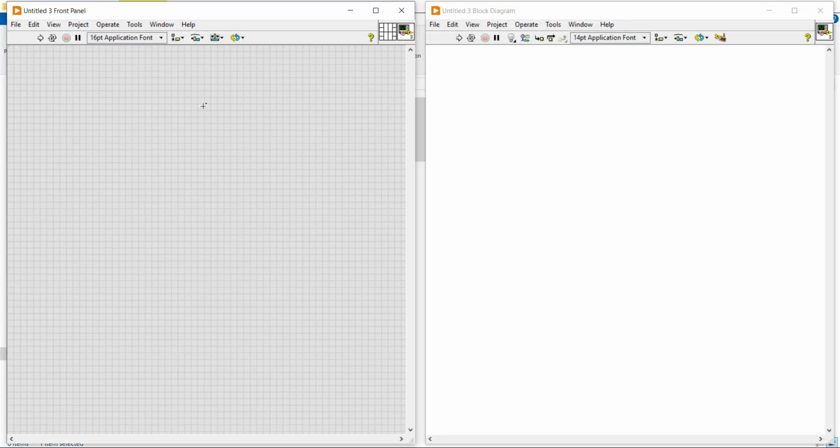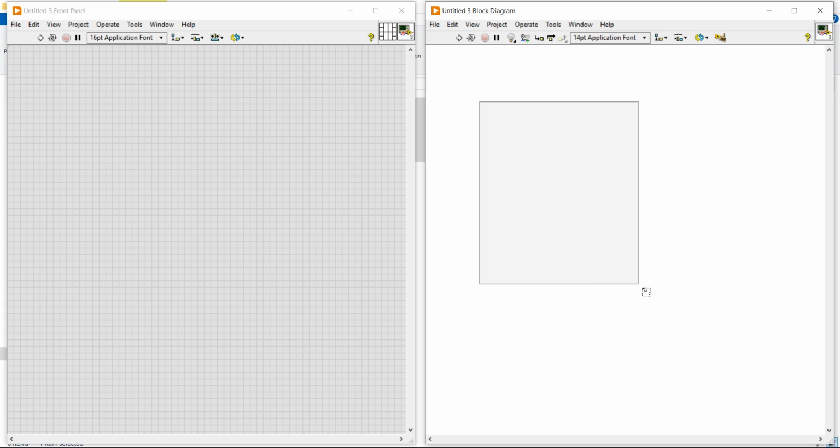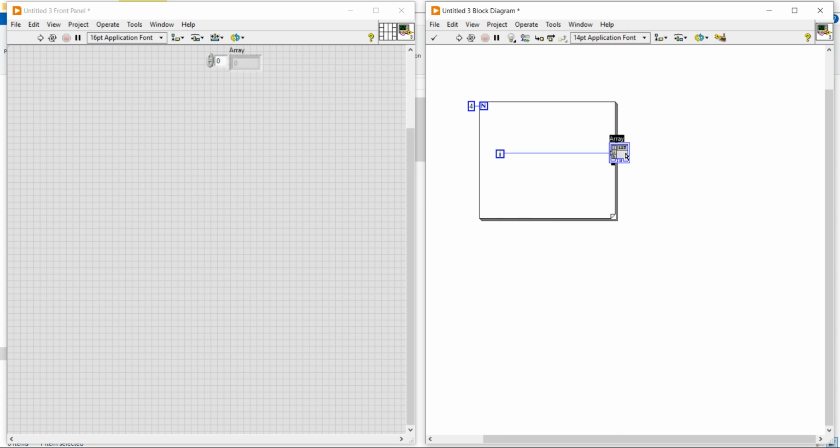Now please come into a new VI. Right click, take a for loop, and create constant. This loop will run 4 times only, and it will generate values from 0 to 3.